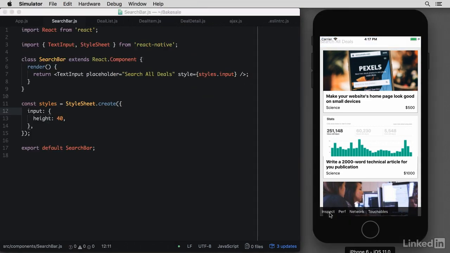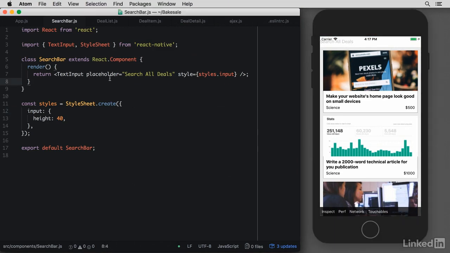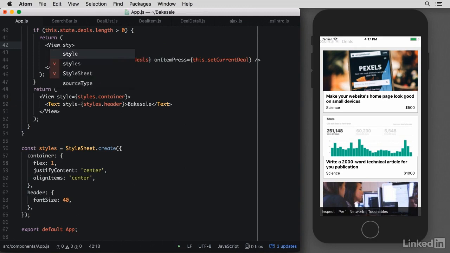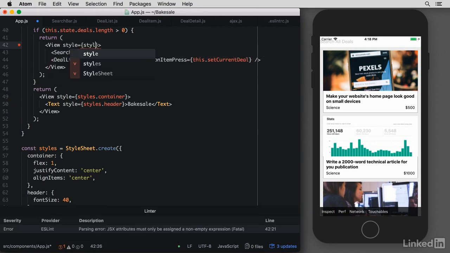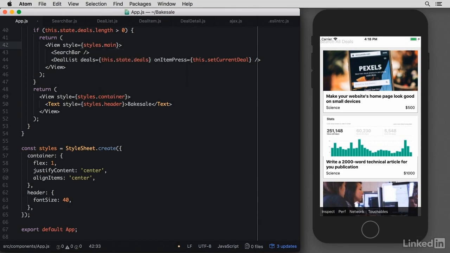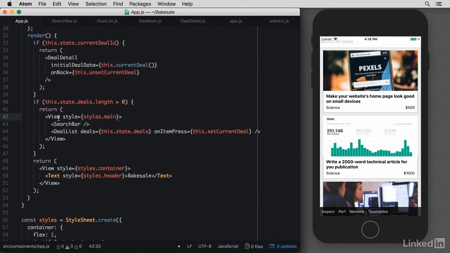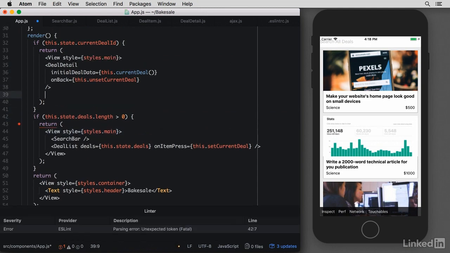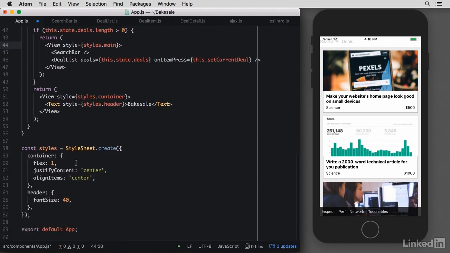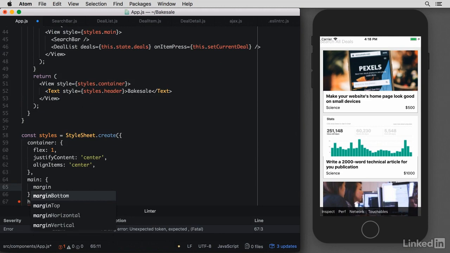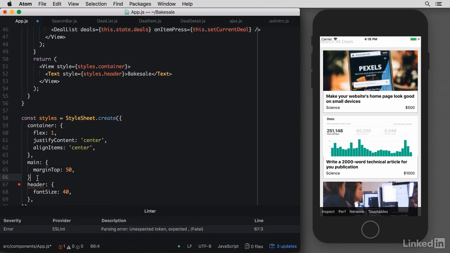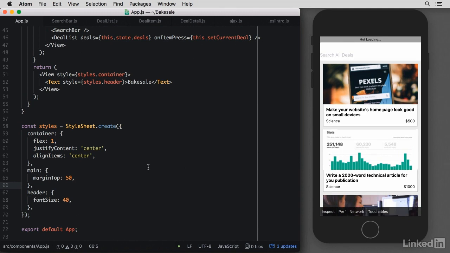So now if you can see, I see the search bar right here, but I need to avoid the phone controls. So let's do that. Let's give this style. I'll just go with styles.main in here. And actually, I will do the same for the deal detail so that we always have consistent margins from above. So in here, we'll have a main. And this main will only have a margin top of 50. So let's make sure that works.